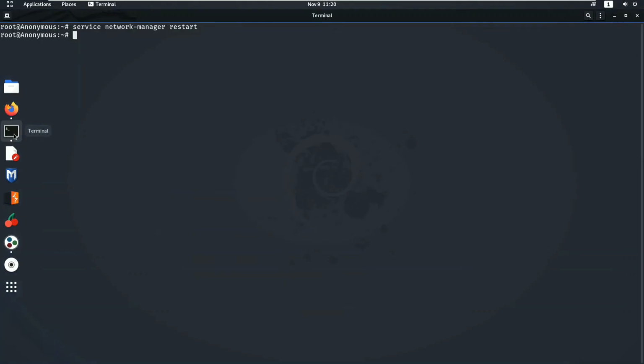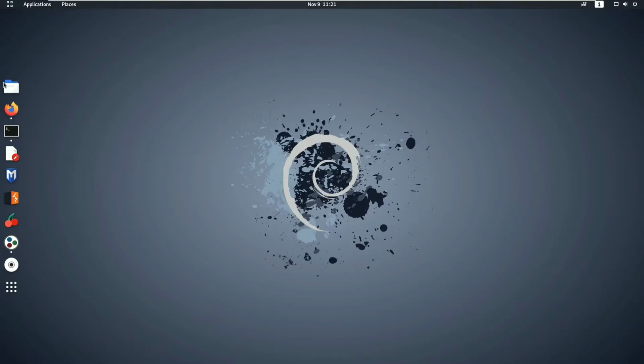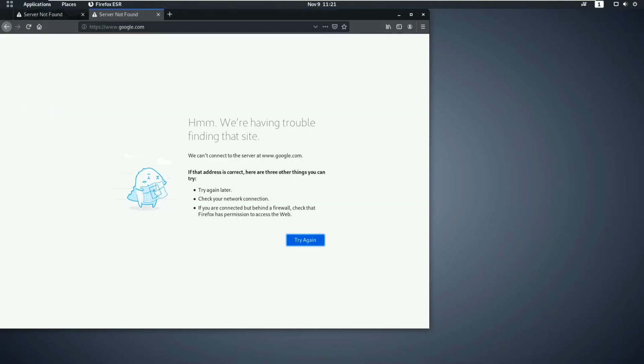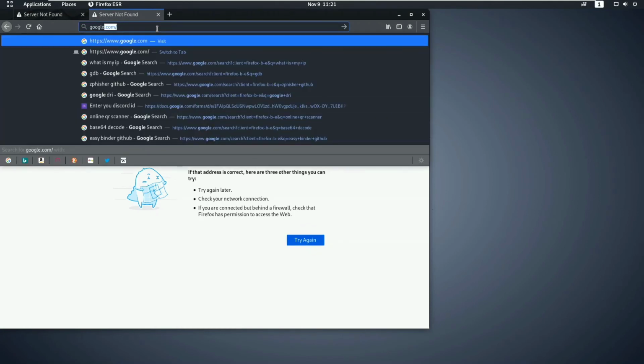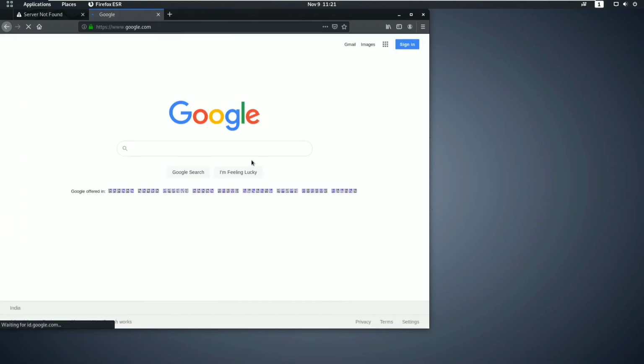So we need to write one more command. It's nmcli networking on. As you hit enter, you can see your Kali has got the internet access, wired connected. Now let's check it in our Firefox. So here you go, it's now working.